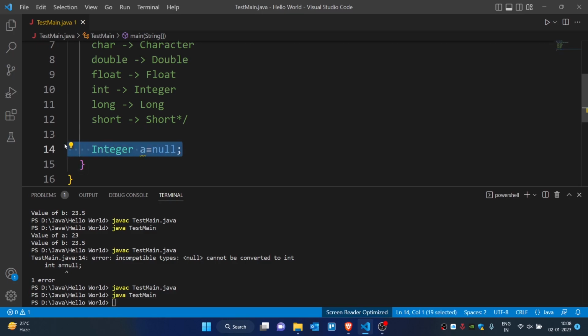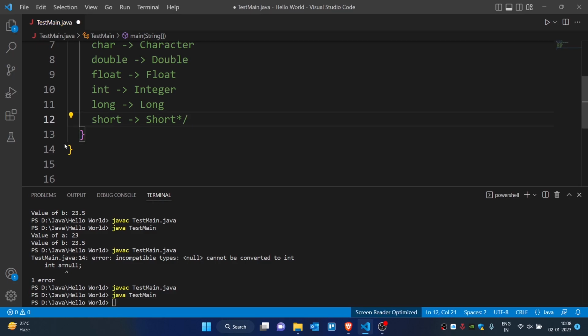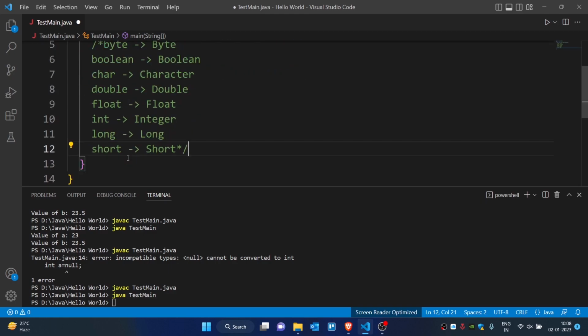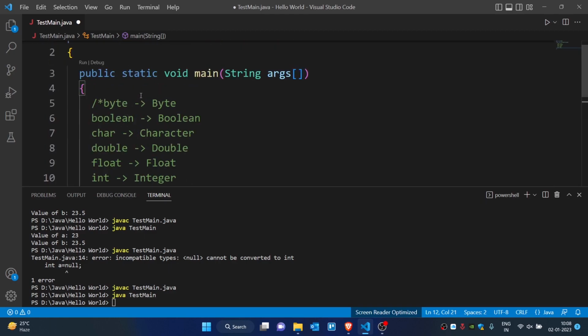So in this video, we saw what a wrapper class is, the different object names for different primitive types, and a few coding examples to convert them into objects and types correspondingly.